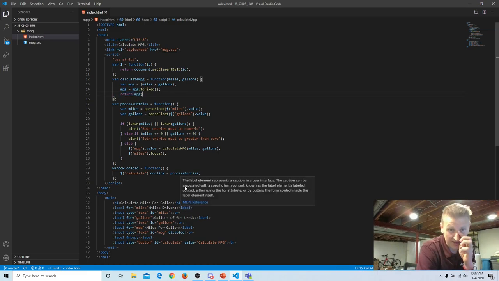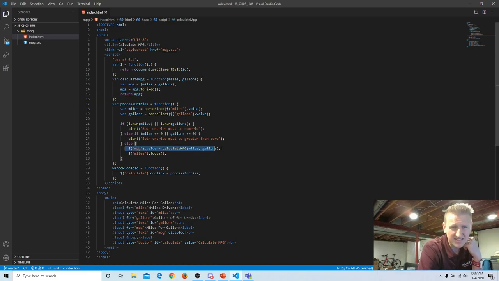So again, I'm not seeing it. Calculate miles per gallon, this function looks good. It's going to put that value in, but clearly something's not working. So if you look closely, you might see it. Does anyone see the bug? And I know that it's kind of in that area.